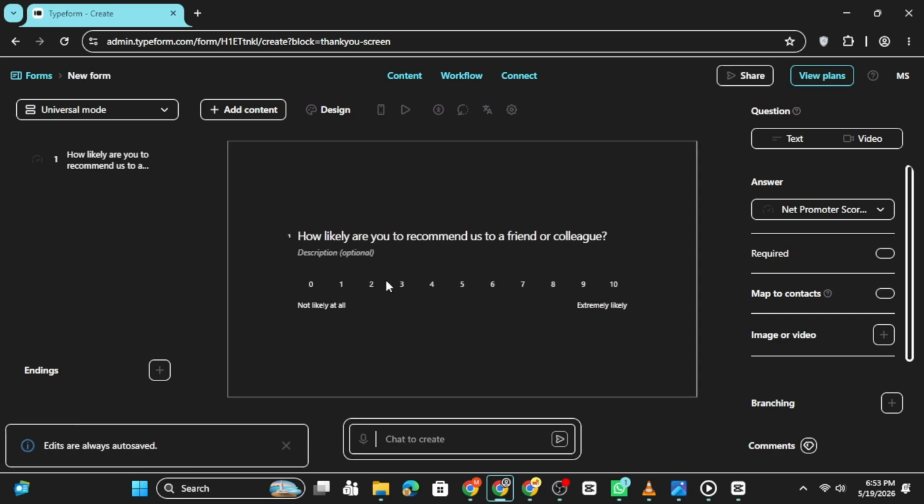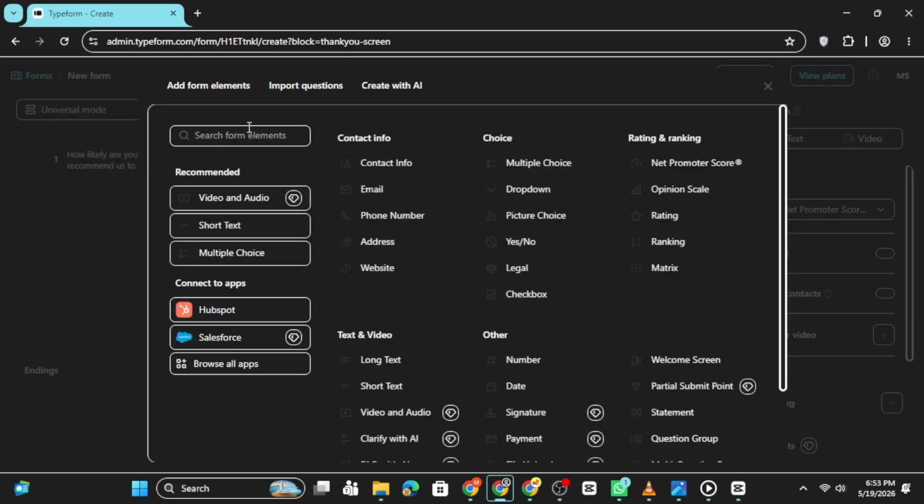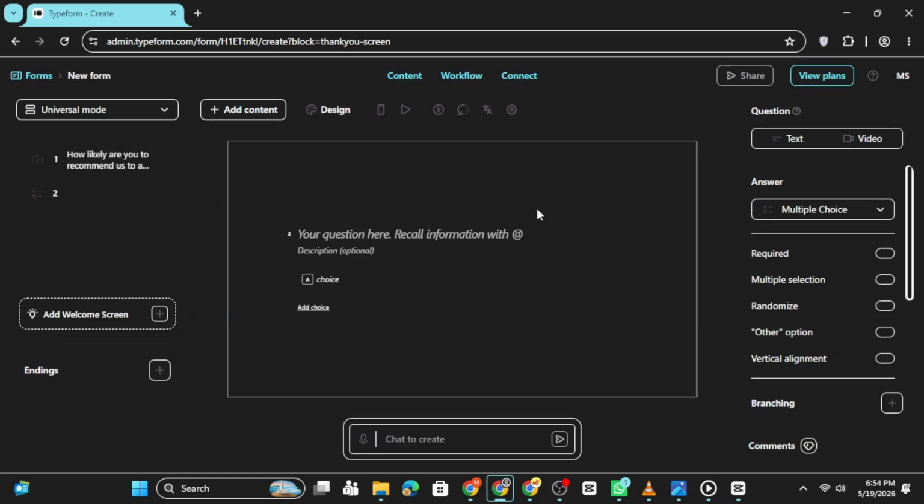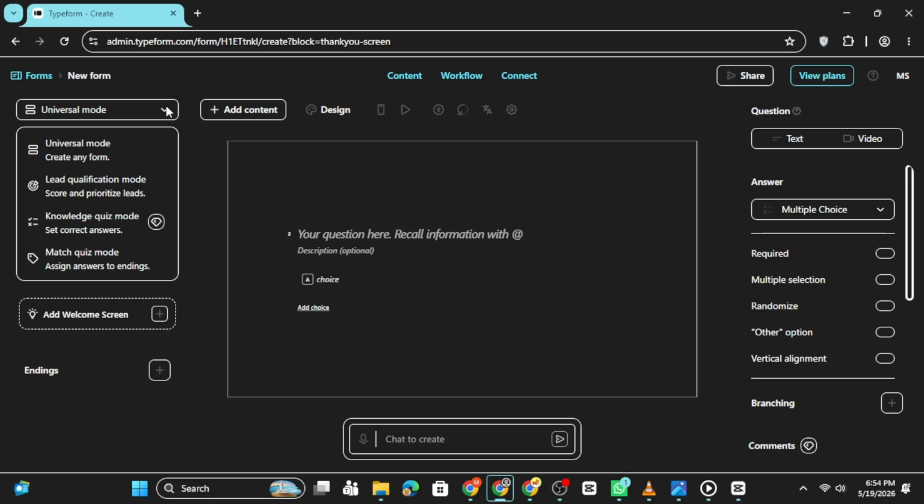Now it's time to add your questions. Click on Add Content and select the type of question you want to use. You can add multiple choice questions, short text answers, ratings, picture choices, and yes or no questions. Type your question and then add the answer options. If you're using a knowledge quiz, make sure to mark the correct answer. You can also organize questions into groups or sections to make the quiz easier to follow.